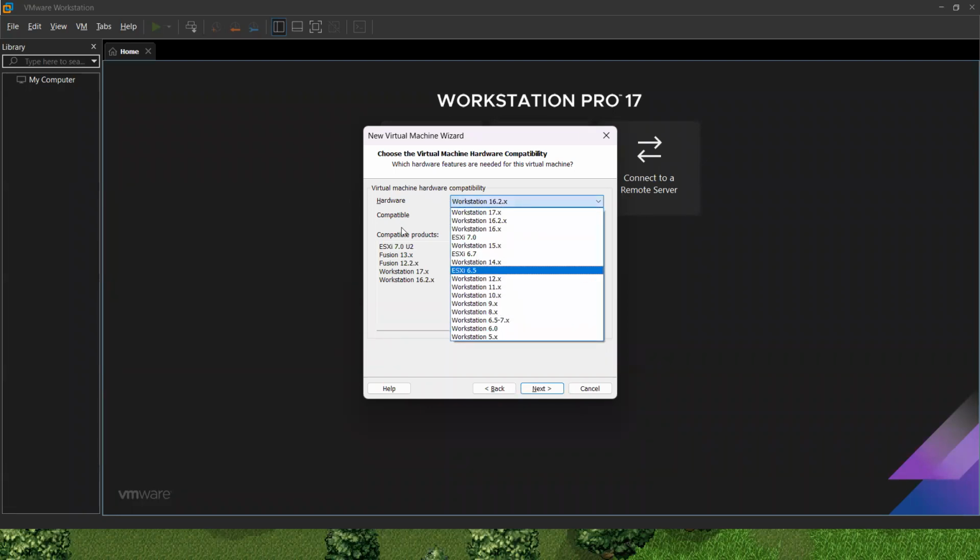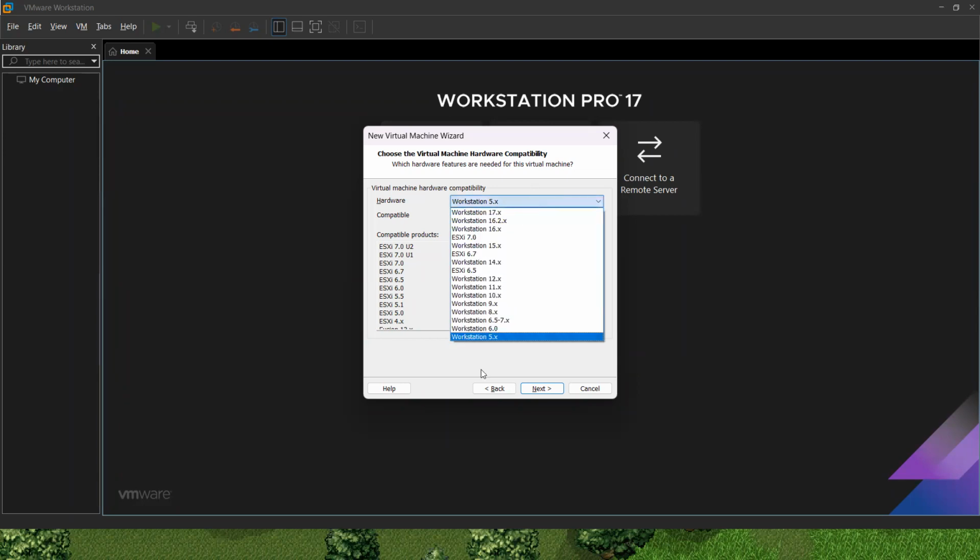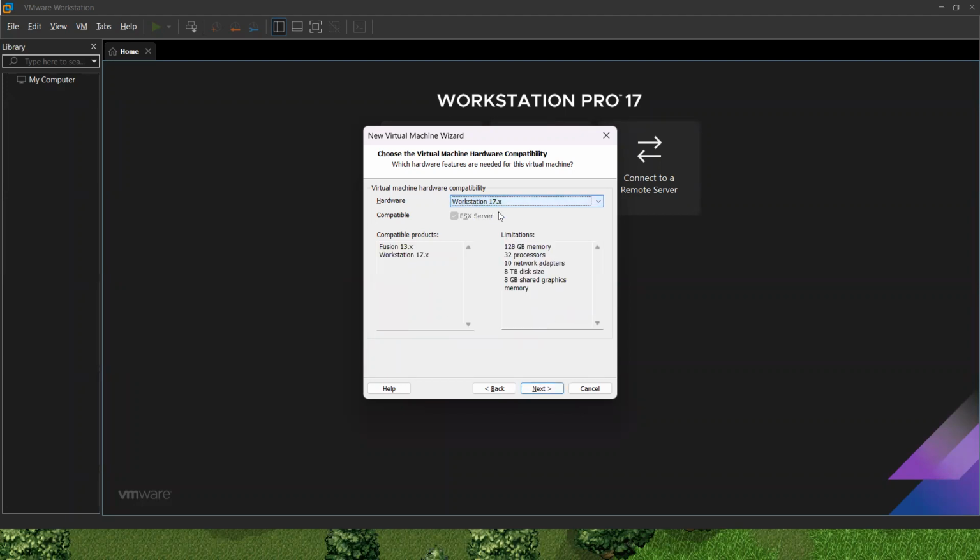Let's say, for an example, let me select the old one. You can see there is a limitation of the hardware. I can use only two processors and only 4 gigs of memory, not even 3.5 gigs. This is like 10 or 15 year old machines. During those times, the resources were very limited, right? Now it is not. So by default the latest one will be selected, and you can ignore this.